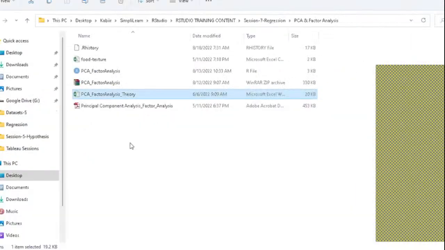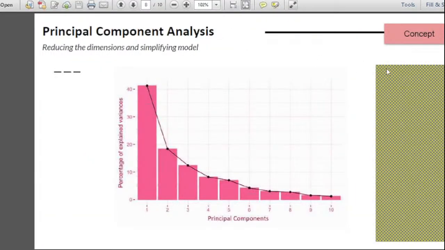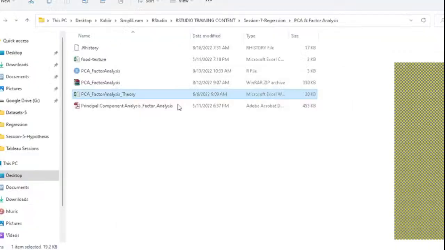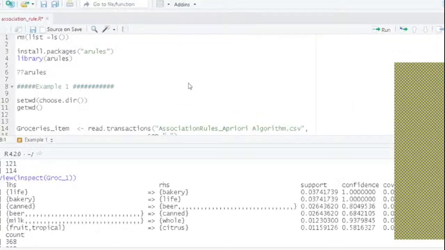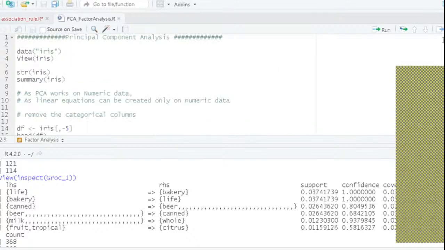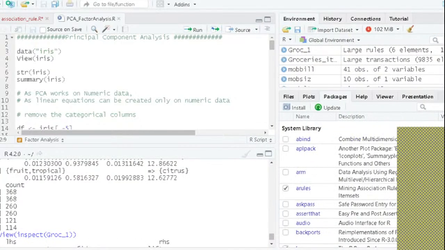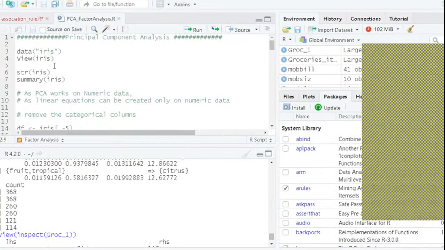So let's continue. We have seen principal component analysis reducing the dimensions and simplifying the model. What we'll do is principal component analysis for a very small data set, iris. All of you know iris? Yes, we know iris.